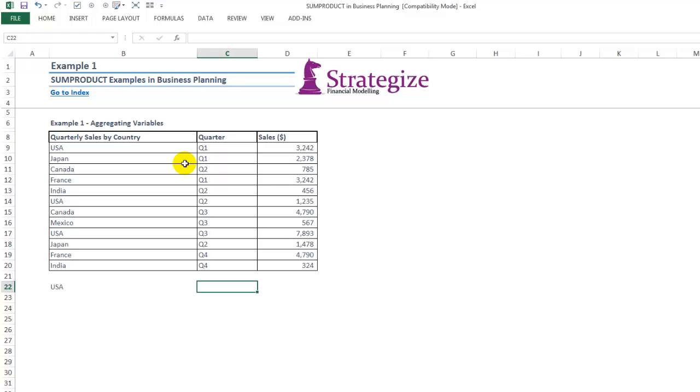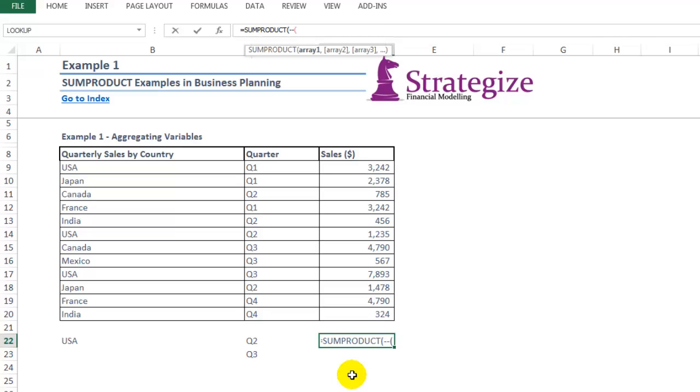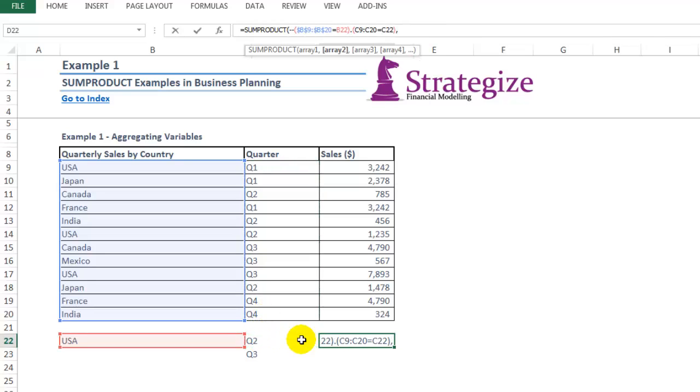So we want to be able to aggregate the sales of USA for quarter 2 and quarter 3. Now by using SUMPRODUCT in this following fashion, whereby array 1 will be column B, which is quarterly sales by country, specifying USA. Array 2 being the quarter column, which is column C.